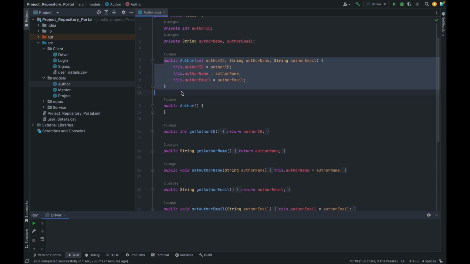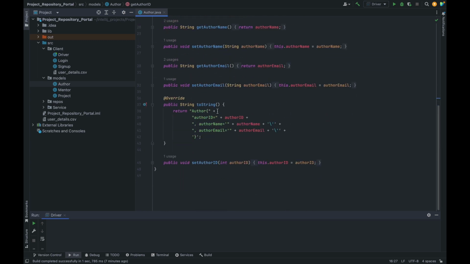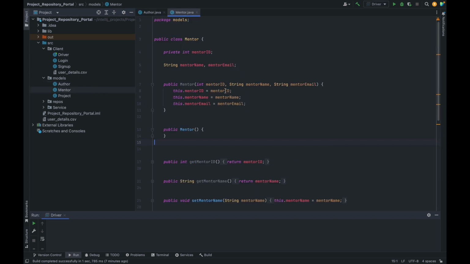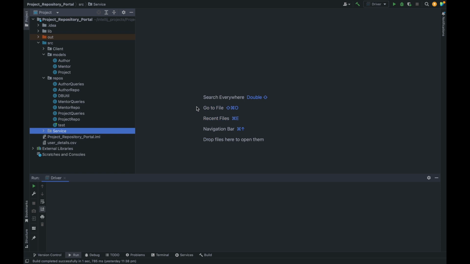And now we have a parameterized constructor and an unparameterized constructor. We also have getters and setters for all these instance variables. We have overridden the toString method so that whenever we output our object, we have it in a structured format. Similarly for mentor and for project. Okay, so once we have the models ready, we can move on to the project repo.